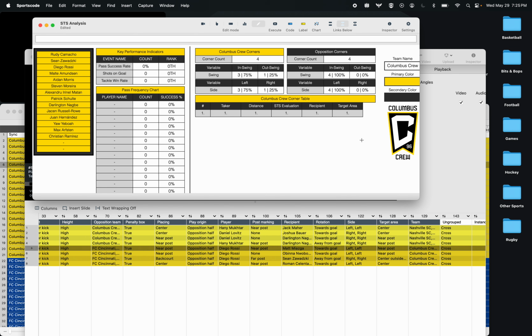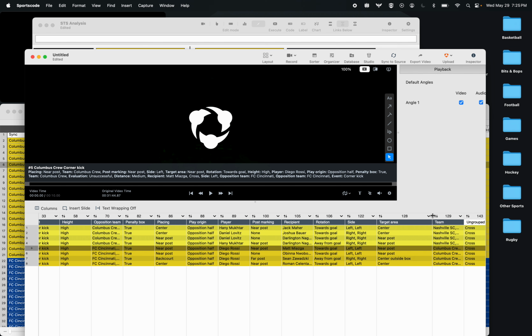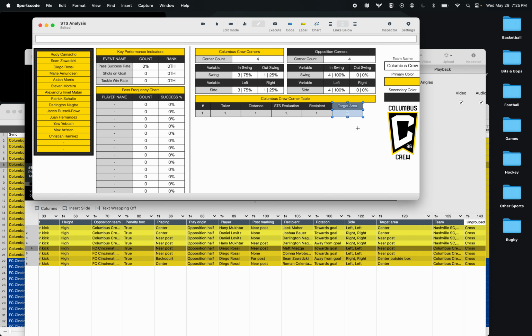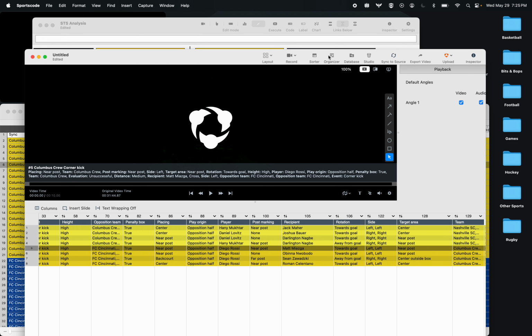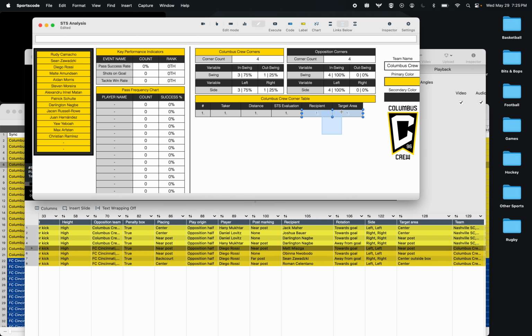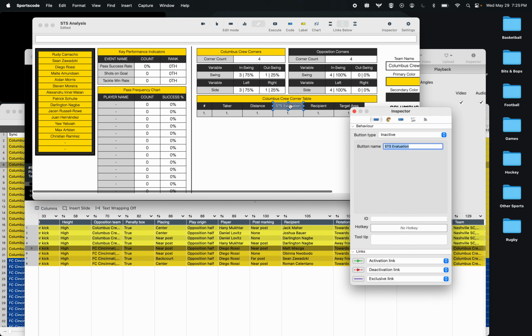this might just need to be longer because this one apparently we've got a center outside box, which is a pretty long thing here. Recipient also might need to be longer because these names might be long. So you can see here I don't have the side or the swing. See this thing? I don't know if I really care about STS evaluation. Let's just put side.